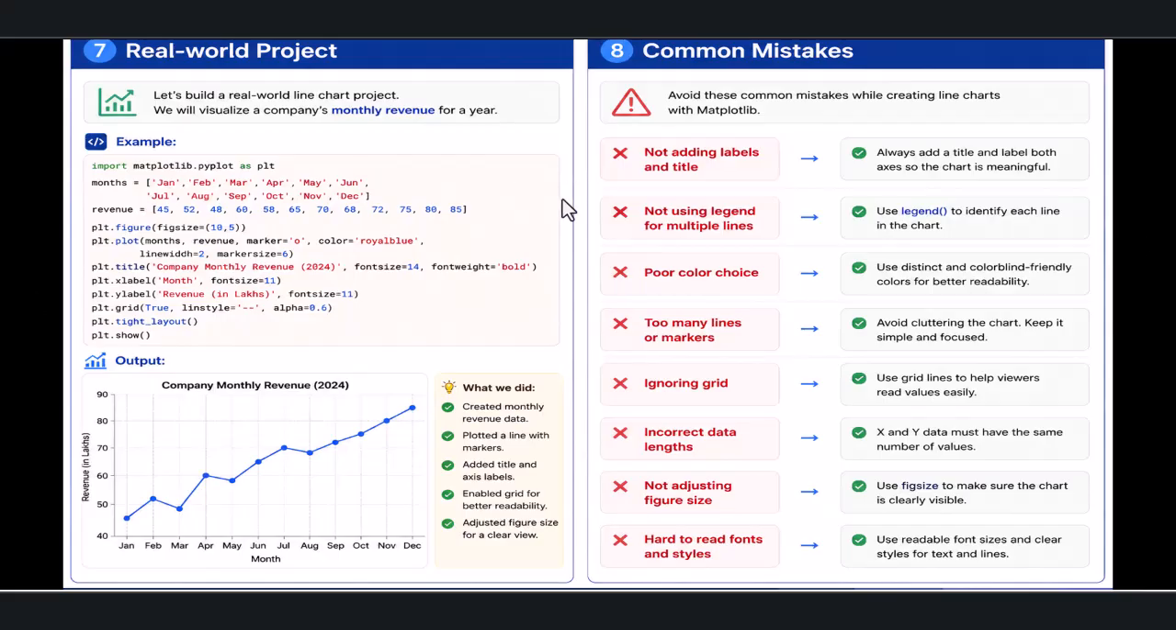Not using a legend for multiple lines. When the chart contains more than one line, always add a legend. Without it, it becomes difficult to identify which line represents which dataset. Poor color choice. Using colors that are too similar or difficult to distinguish can make the chart confusing. Choose clearer, contrasting colors for better readability.